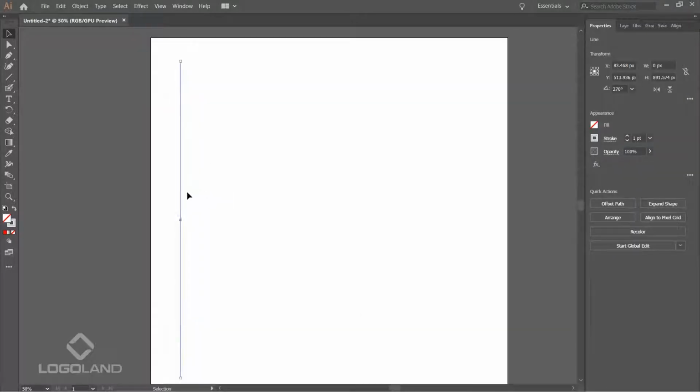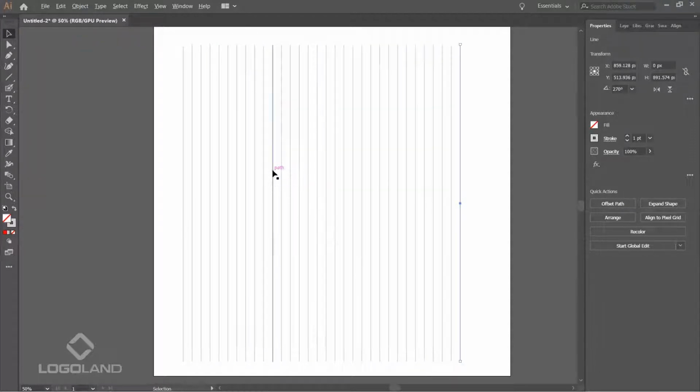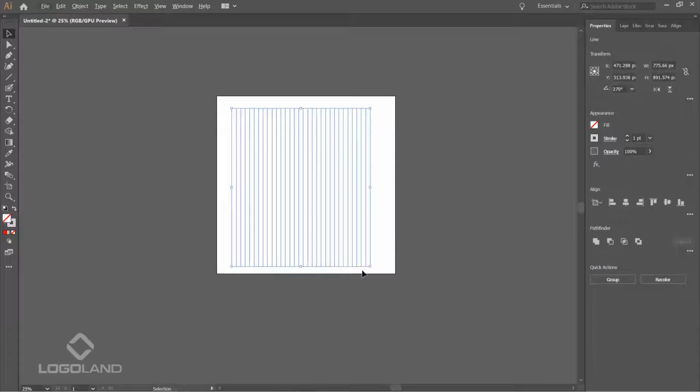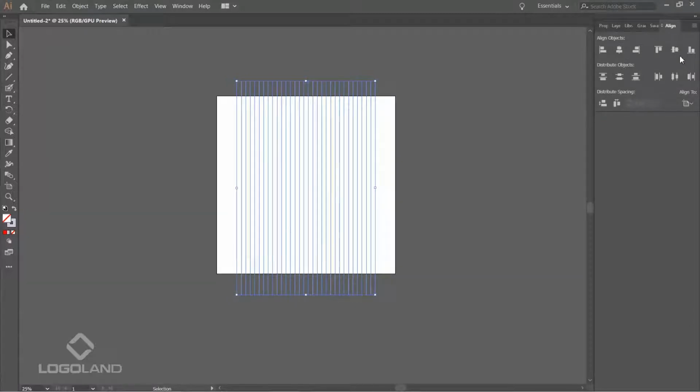Select this one and we need to copy by holding Shift and Alt on your keyboard. Now let it go. Now you have to keep pressing Ctrl plus D on your keyboard to copy until you get the 32nd line. So here we go. We have created 32 lines. So I'm going to make a group by pressing Ctrl G. So let's keep that in the center.